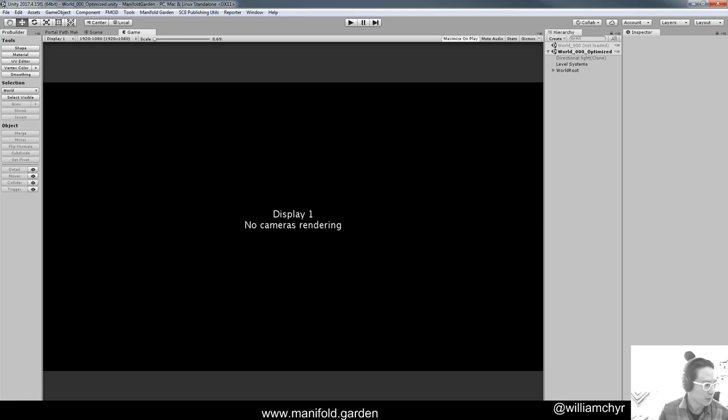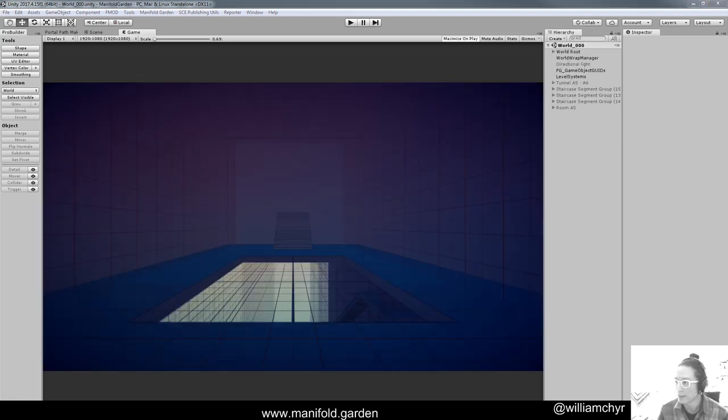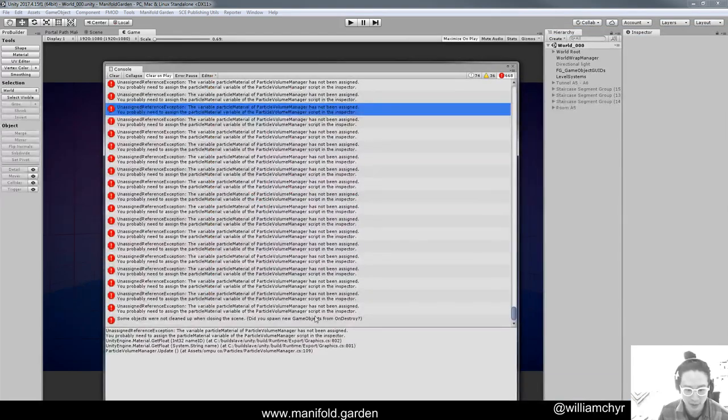All right, so you guys probably saw the frame rate. The game is work in progress. So it looks like, by the way, the particle volume manager is a little goofed.